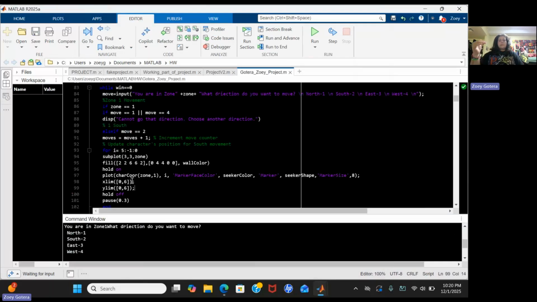All right, so this is where you go into your big while loop, where it's basically just copy paste for each zone. I did it based off each zone, so you'll see each movement for zone 1 through 9. At the beginning of each zone, the first thing you're going to see is you're in zone whatever, what direction do you want to move. So you're given your options.